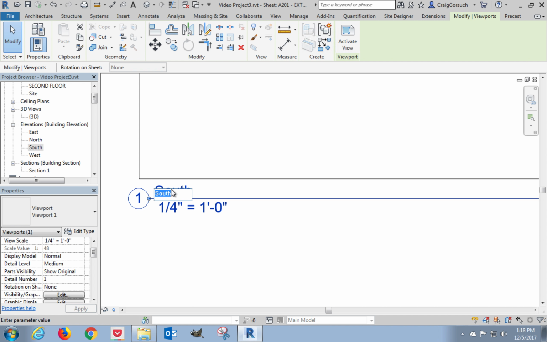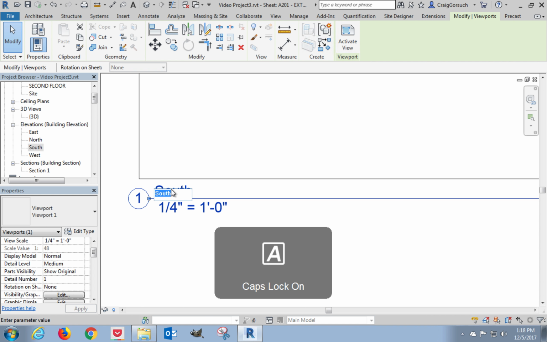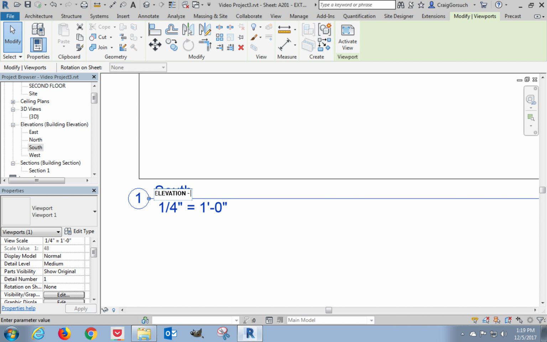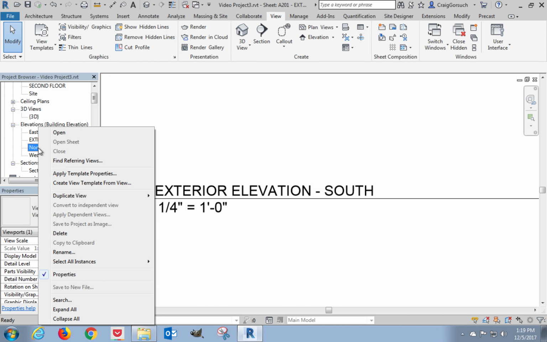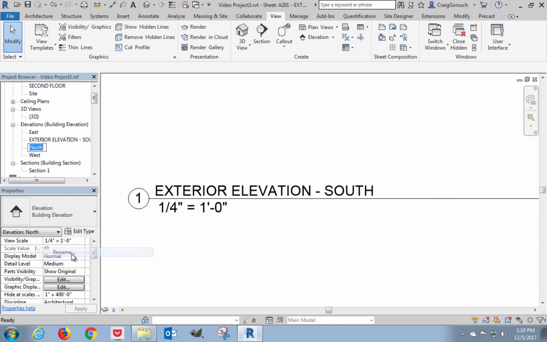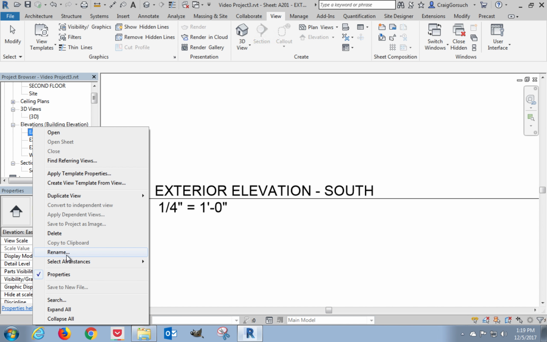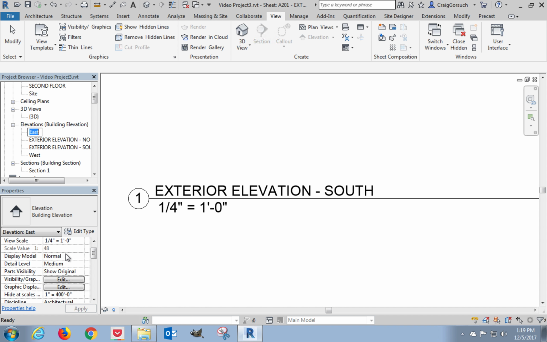Now when I zoom in, you notice right here it just says south. Now I can click on this and I can change this. Exterior elevation south. And when I change it here in the sheet, it's going to change here in my project browser. Well, what if I just want to change the name of it here? So I'm just going to change them right here. It doesn't save me any time, it doesn't save me any keystrokes, but it's just one of those where I want to see it in advance. I don't like placing things and having to change it after the fact if I don't have to.